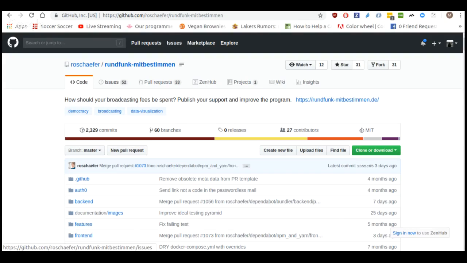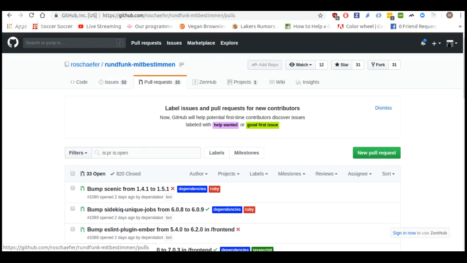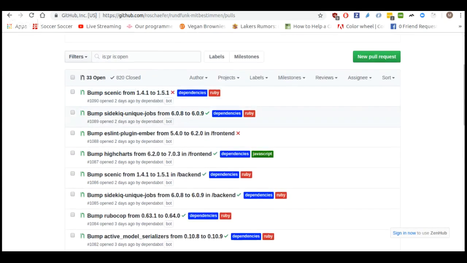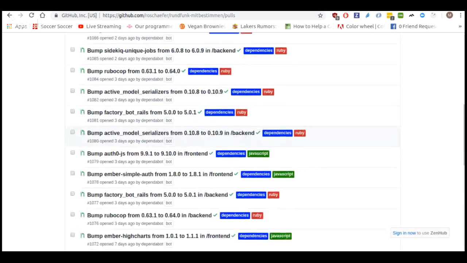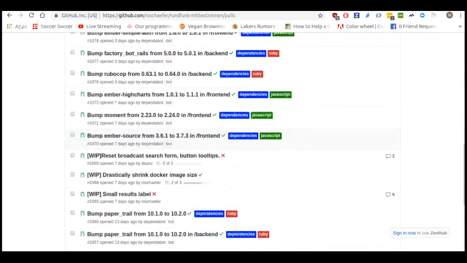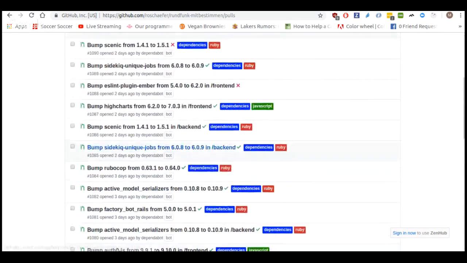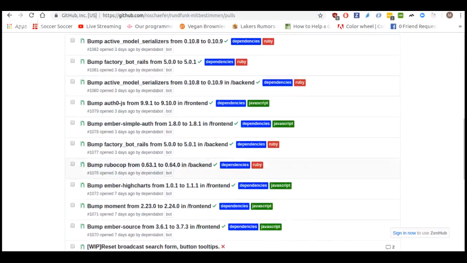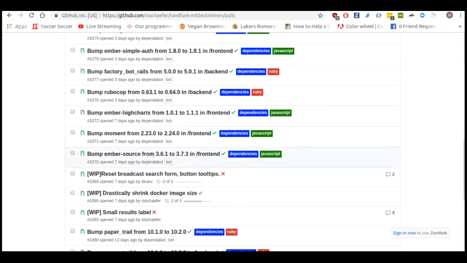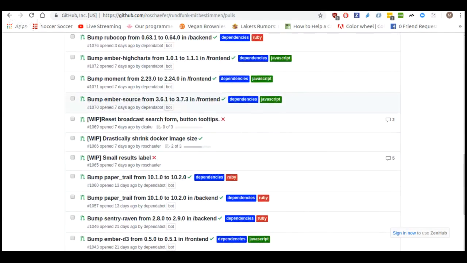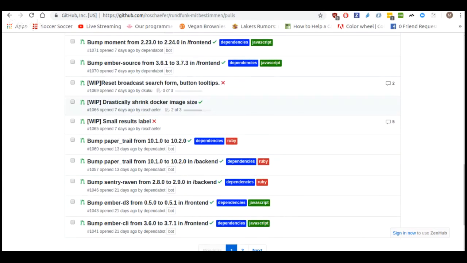Okay, so issues. Actually, I guess pull requests would be a better place to start, right? Oh, there are so many dependencies. From 7 days ago until today, it's all Dependabot. Dependencies are updating so quickly.